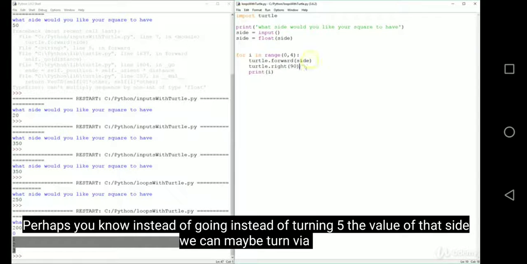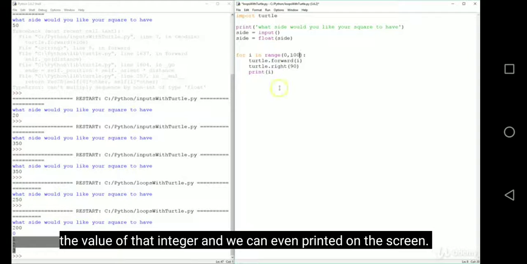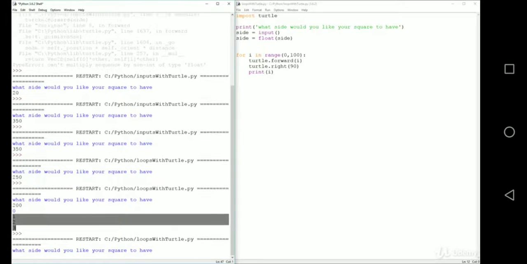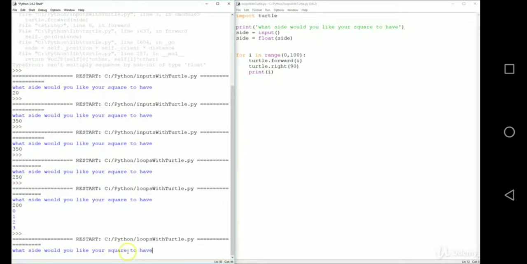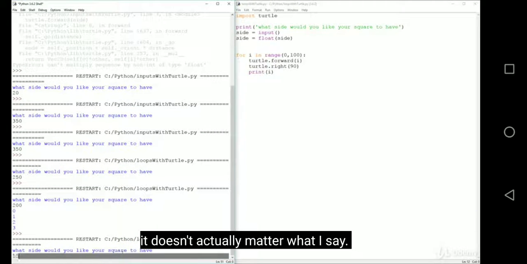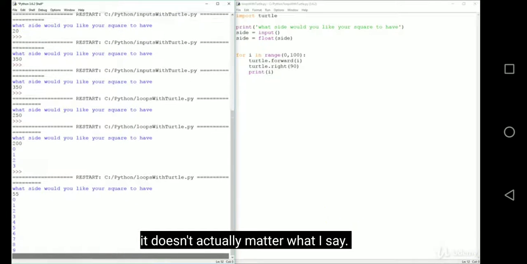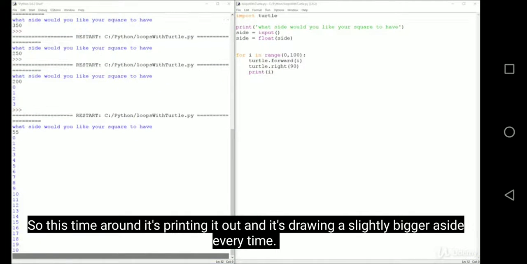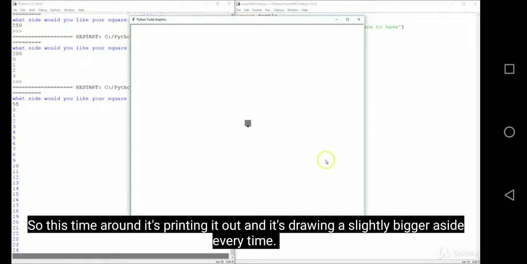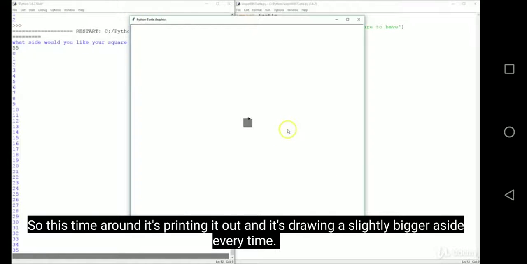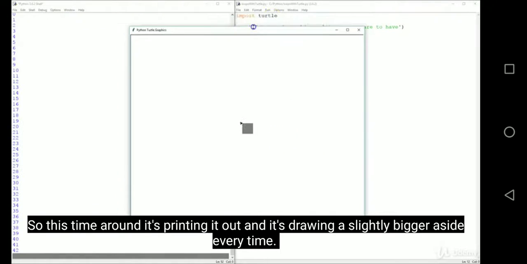Perhaps, instead of turning via the value of that side, we can turn via the value of that integer, and we can even print it on the screen. And this time around, it doesn't actually matter what I say. So this time around, it's printing it out, and it's drawing a slightly bigger side every time.